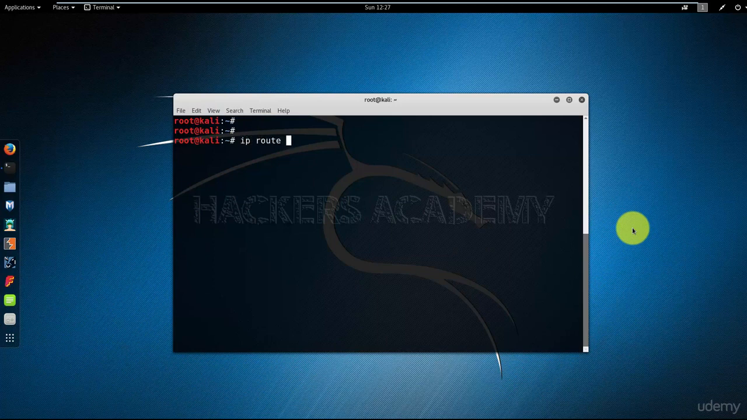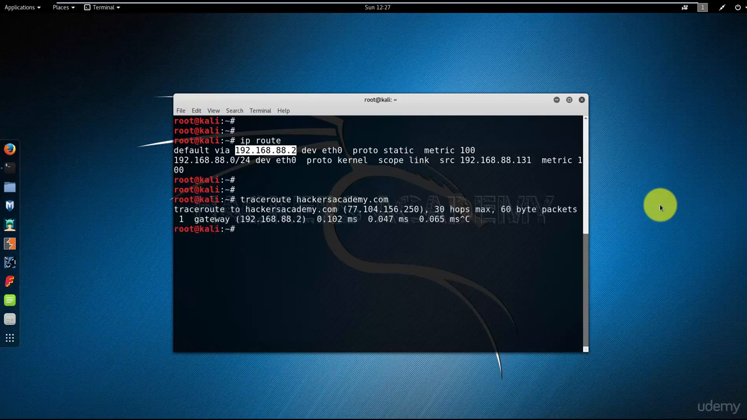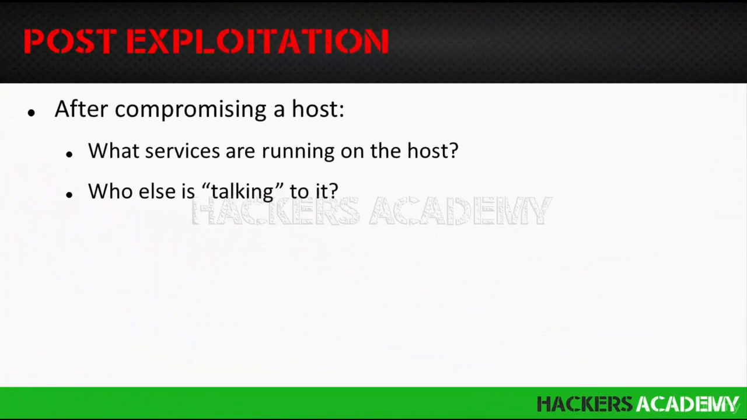To find out the gateway that my packets or my traffic is going through, I type ip route. And it just happens that my DNS server is the same as my gateway in this case. It's 192.168.88.2. Let me verify this and use the traceroute command. I'm going to do traceroute to hackersacademy.com, and I'll interrupt this very quickly with Control C. And as you can see, the gateway, the first hop, is 192.168.88.2.